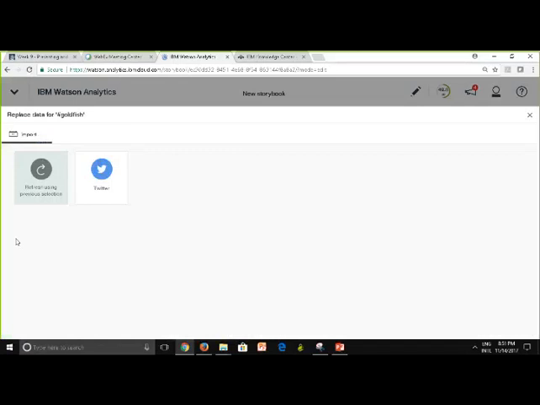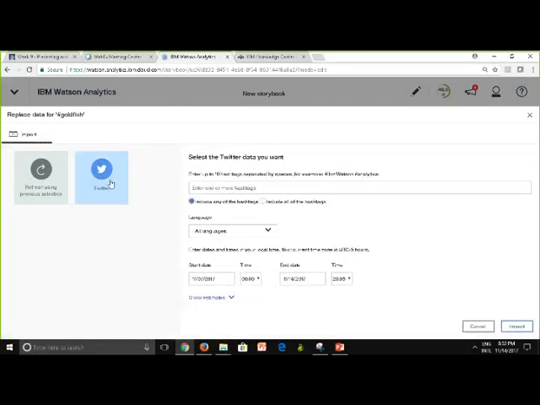And then I could refresh using previous selection, or I can just go in and select the different criteria, pick different date range perhaps, but let me hit cancel. I'm not gonna do it.